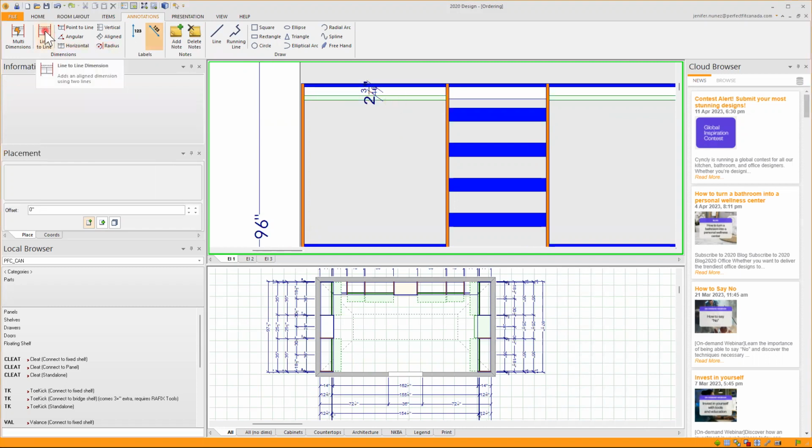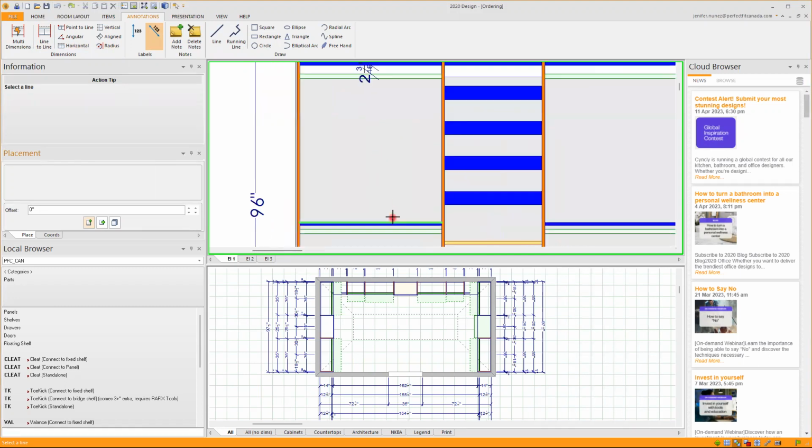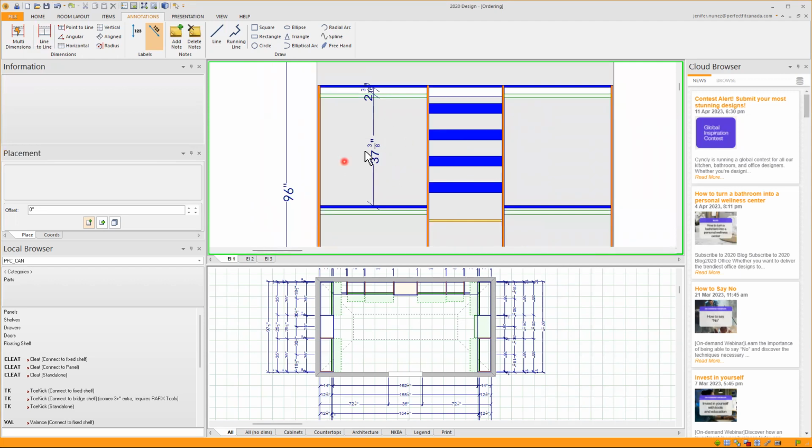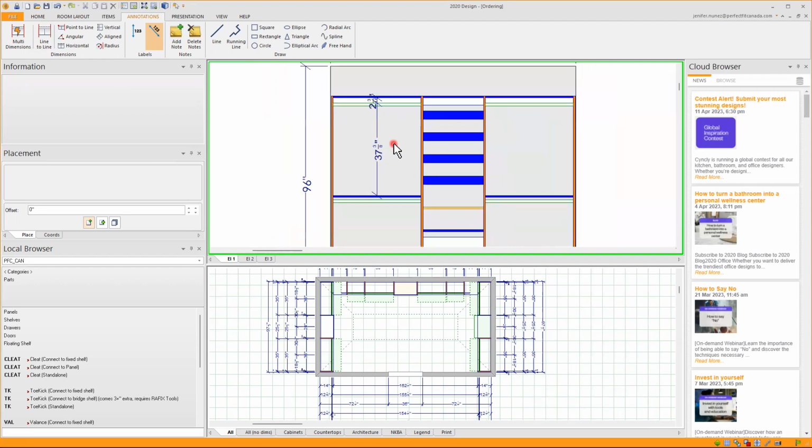And I will again click on line to line to add the line-to-line dimension between the top of my closet rod and the top of the fixed shelf, to make sure what my opening is and confirm with my customer if this works for them, depending on their height and the design of their clothes.